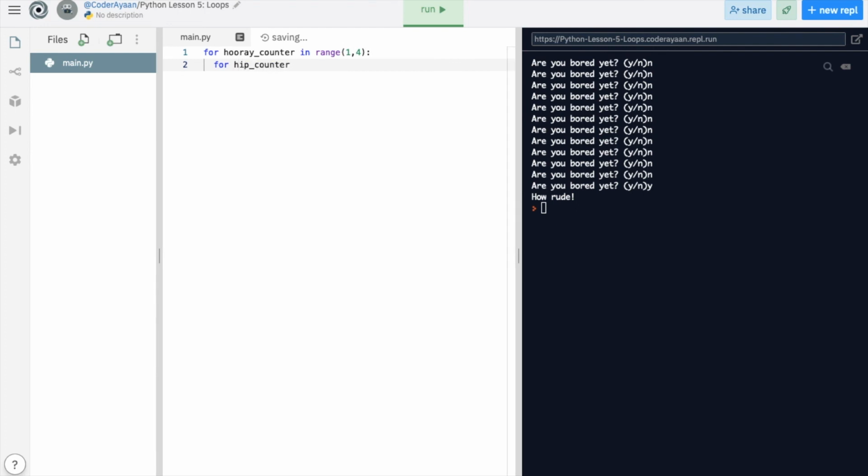We had a hooray counter, now we have a hip counter, another for loop in range. And we're only going to make that do 2 times. Because hip, that's 2 times, hooray. Don't forget our indents. Okay. And we're going to print hip. And we print hooray.